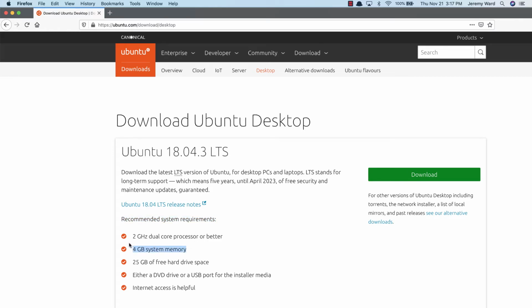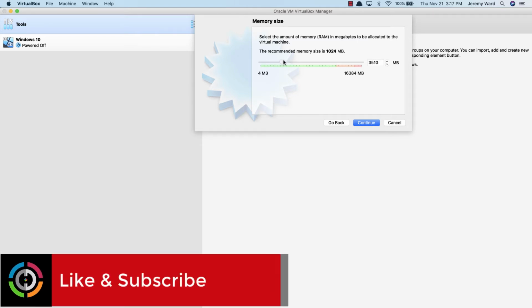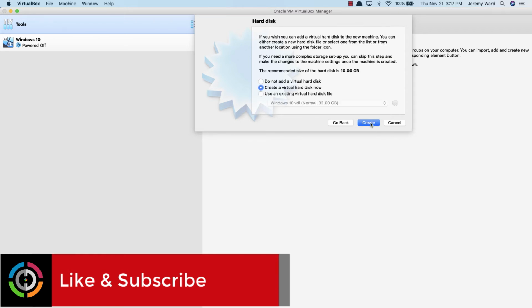That sounds pretty good to me. So 4 gigs of memory is 4,096 megabytes. So I'm going to allocate that and click Continue.